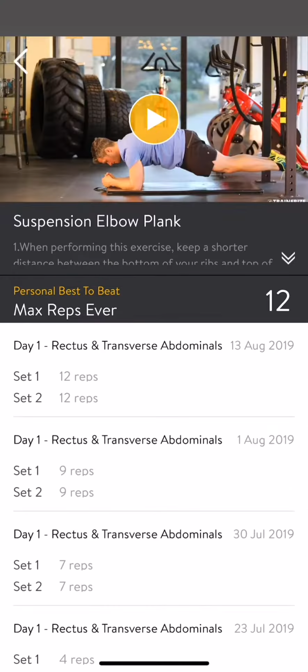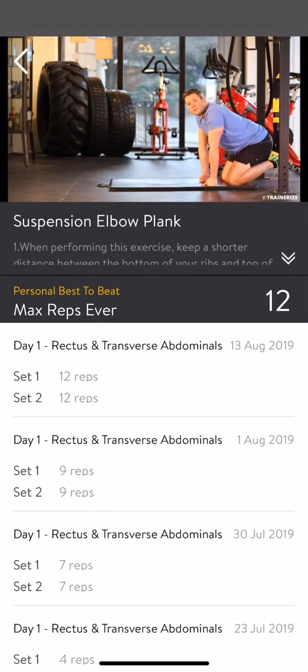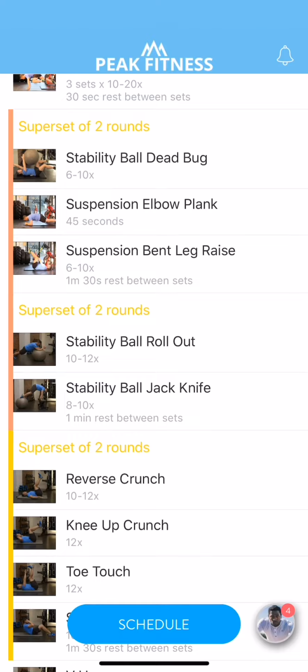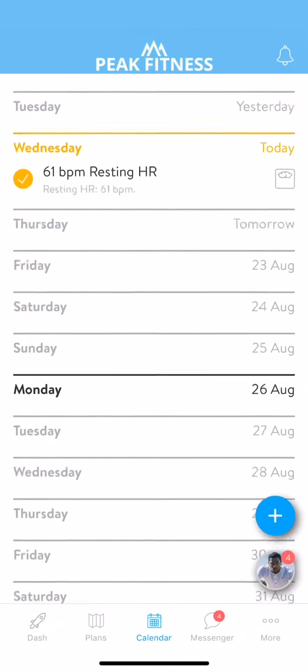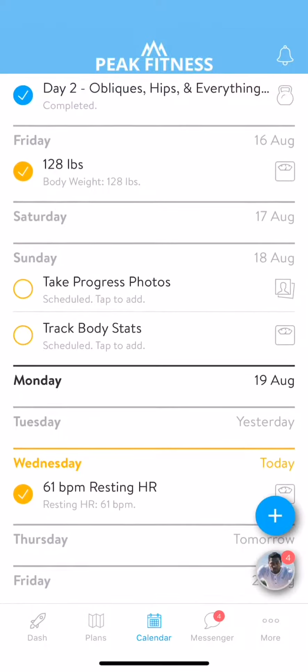Now, let's tap on the calendar tab to see how all of these workouts will fit into your daily schedule. Your calendar is where you can see all of your scheduled and completed activities over time. Depending on your trainer, either your workouts will be scheduled for you or you can easily schedule them yourself.